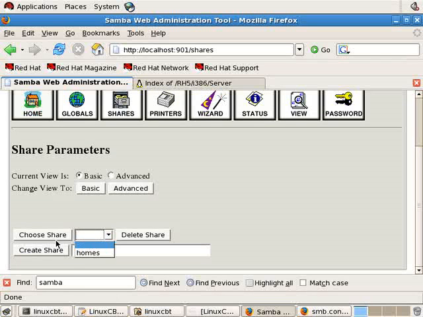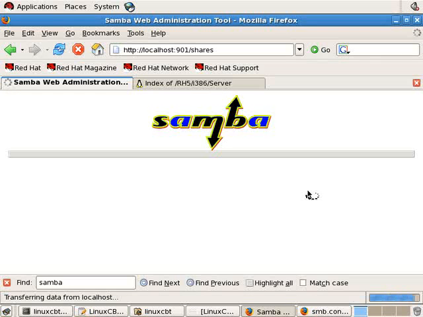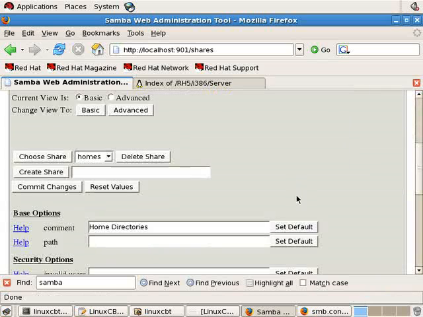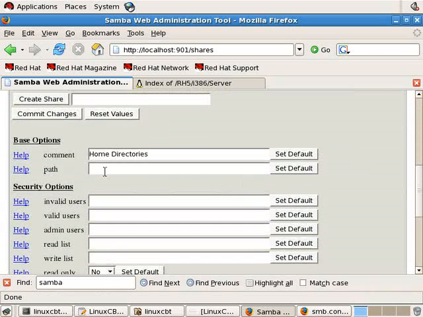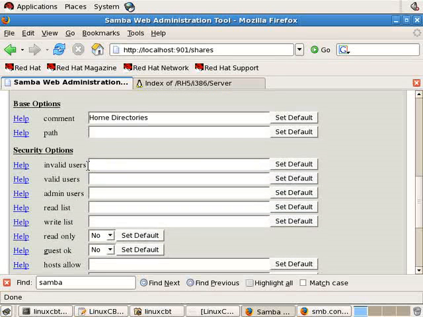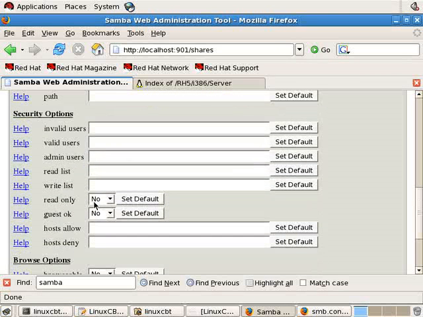When you click on the arrow in the Choose Share section, you see the shares that are available. Click on a share, click on Choose Share, and then you'll see the options that pertain to the share below. Its comment, its path. The path is dynamic, which is why there's no entry here. Invalid, valid, admin, read, write.